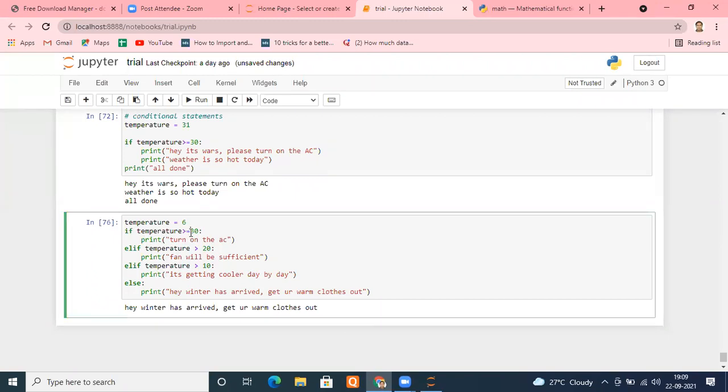First of all, we'll check the first condition. If it fails, it moves to the next condition. If it fails, move to the next condition. And if everything fails, then the else. It is not mandatory. I repeat again, else is not mandatory at all. Means you can remove this. It's up to you.